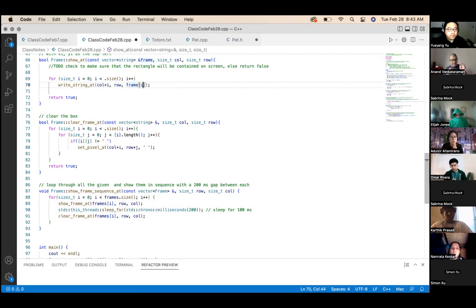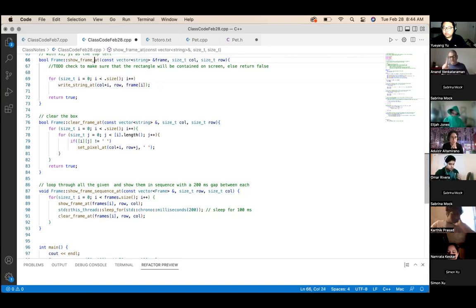So I want to make sure everybody's on the same page here. Make sure that you understand the question Sabrina asked, and also the answer. What Sabrina's asking is, why do we have frames there and not frames here? We should only have frame here because this method, show frame at. By the way, it's show frame at, not show at. So the method show frame at is given one frame. It's not given a sequence of frames, not a vector of frames. So we call it just frame. Whereas that other method is given many frames, a vector of frames. That's why I have the plural there. Does that make sense, Sabrina?